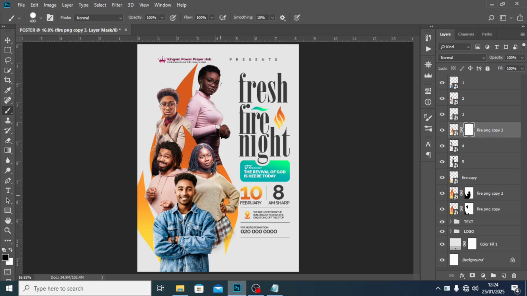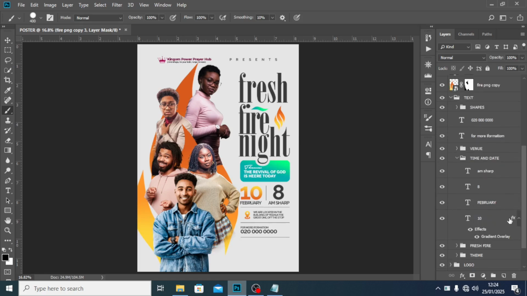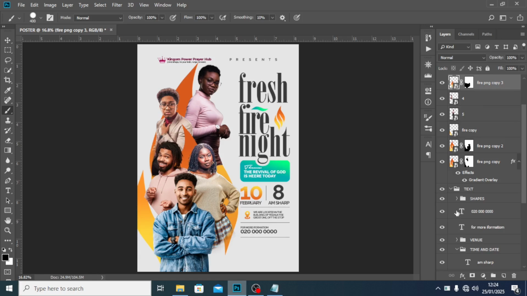Okay. But also, we are not yet done at all. We are going to the text, and then we are going to time and stuff, and then we are going to hold Alt and drag this FX all the way on top of it. Nice. Let's close the text.